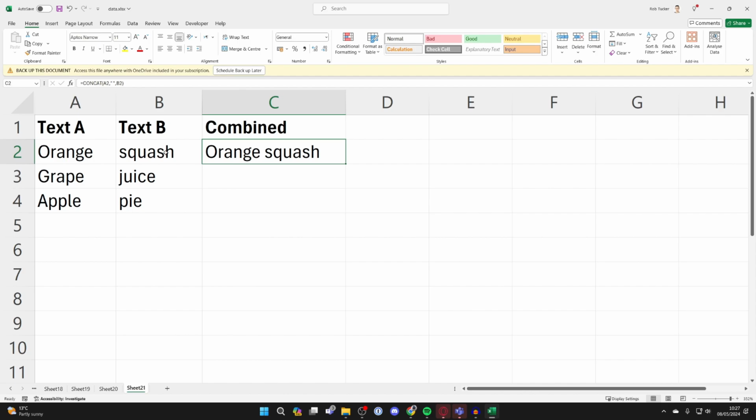And because I've got a column which I want to combine, I can go to the bottom right of the cell, click, hold and drag, and then drag down and release. And as you can see, we've now combined them.